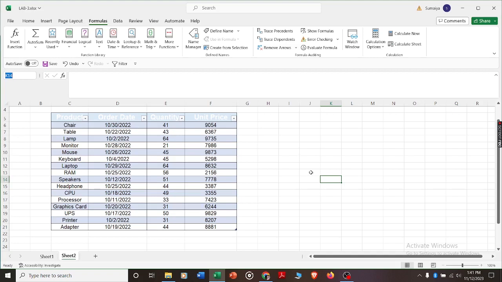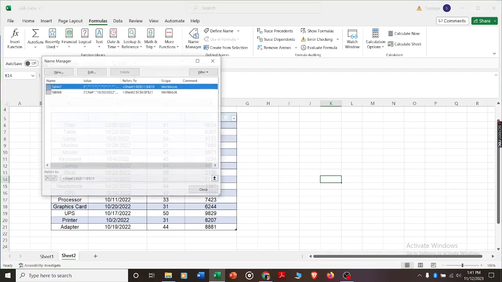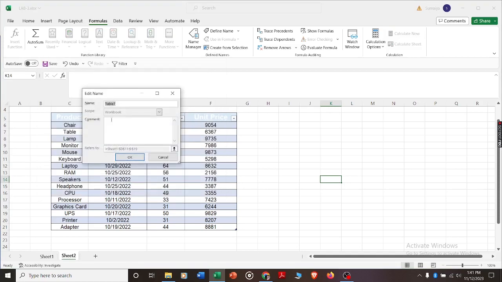If you want to rename multiple tables, go to the Formulas option, then click Name Manager, and from this you can select any of the tables of your workbook and go to the Edit option to rename the table name.